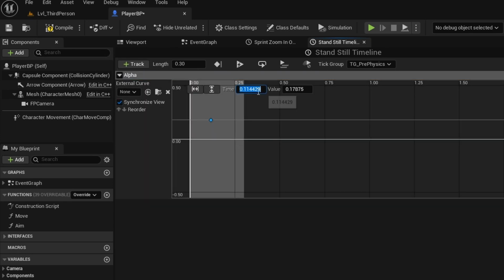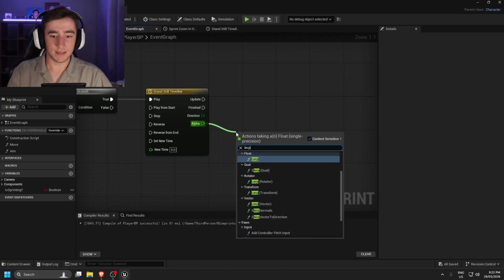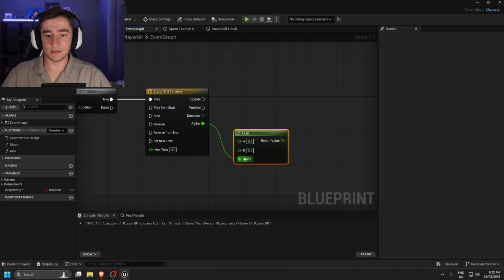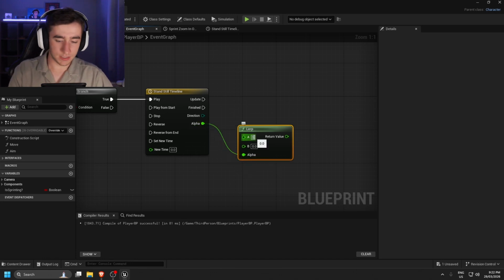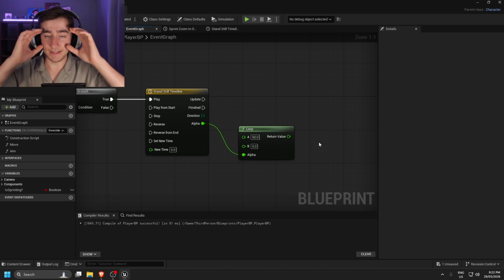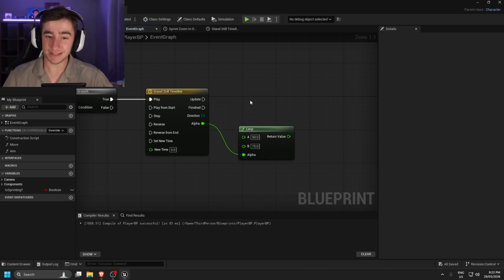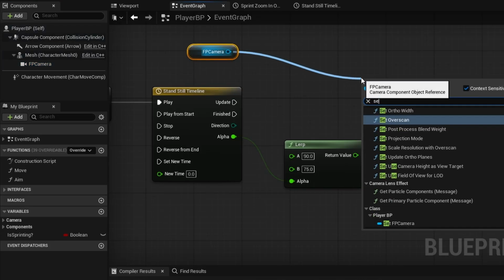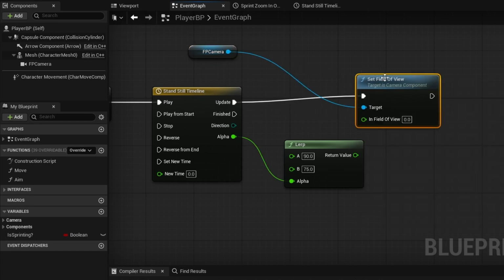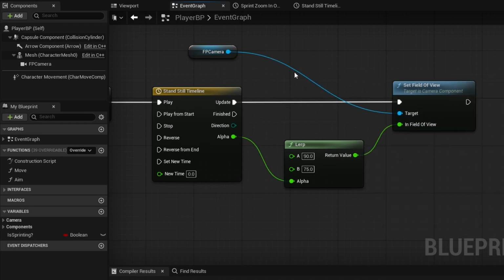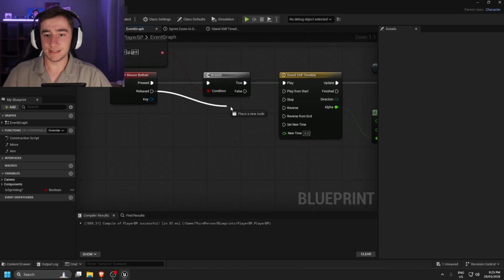This is pretty much the same as what we did before, 0 and 0. The first key always has to be a 0, 0, and the time is going to be the length. The value is always going to be number 1. Get a lerp, disconnect it, plug it into alpha again. This is our default value, which is 90 degrees because the camera is always 90 by default. I want the camera to zoom inwards, not outwards. So I'm going to change this value to around 75 degrees. I feel like that's like a good option. First person camera, set field of view, update goes in here, and the return value also goes in there. And finally, we put released into reverse.